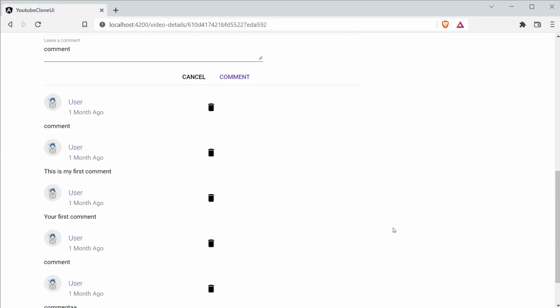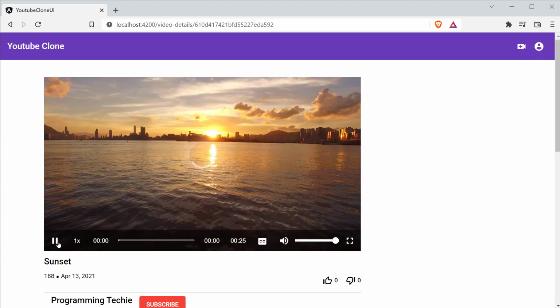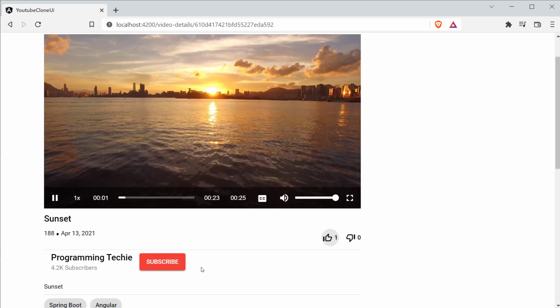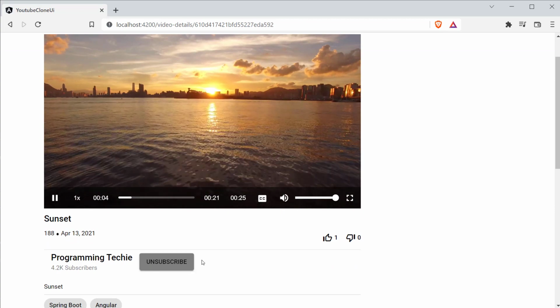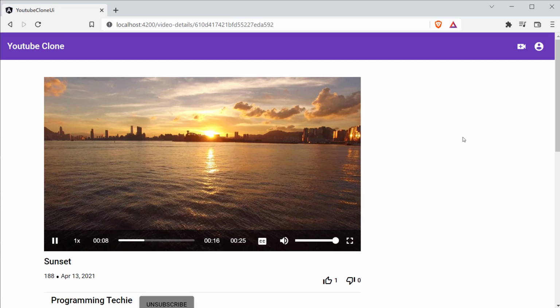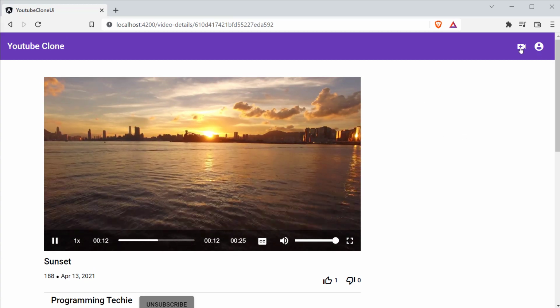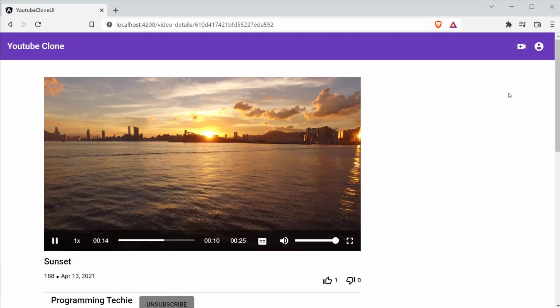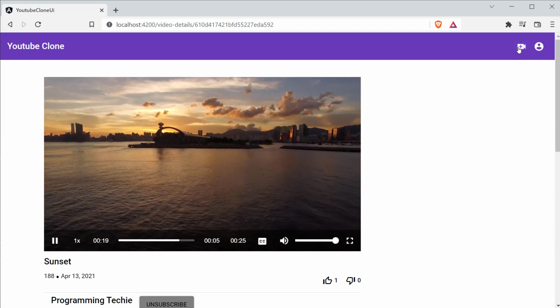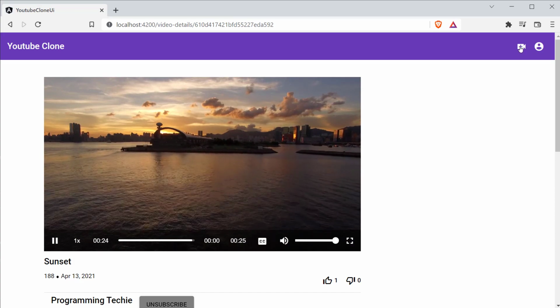So we have implemented all the functionality inside the video detail page. We can of course view the video, we can like the video, and click on subscribe and unsubscribe from the video. And the last thing which is remaining is to make some small changes. We have to implement the logout, and whenever we click on this video icon, we have to move to the upload video page, right? So we're just going to add some small changes.